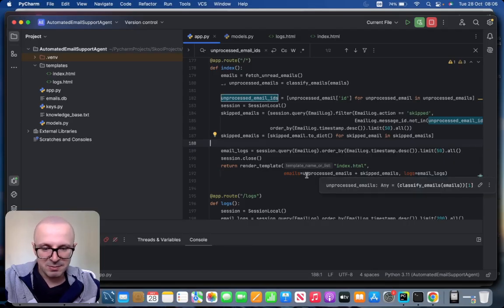So when the user, or let's say when a business owner, refreshes the dashboard, there can be a case where we've just classified some emails, and we also have some unprocessed emails, and we also had some skipped emails from a previous run. And this is to make sure that we display all the relevant emails to which we haven't replied. And we also have something called logs, and this basically assigns the email logs to this variable.